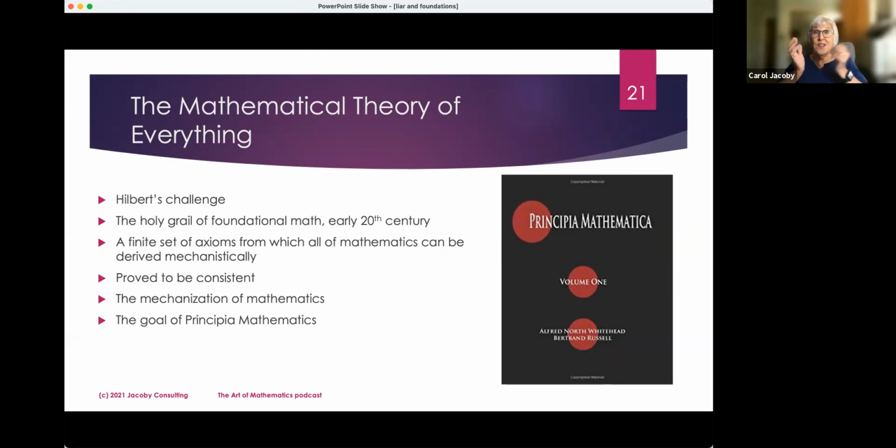Furthermore, these need to be consistent. You don't want them to be contradicting themselves. And you need to prove that they're consistent. So this was the goal, to come up with a way of mechanizing all of mathematics. And Alfred North Whitehead and Bertrand Russell got together and over many, many years and many struggles, produced this 3-volume book, Principia Mathematica, the principles of mathematics. And the goal of this was to do exactly this.